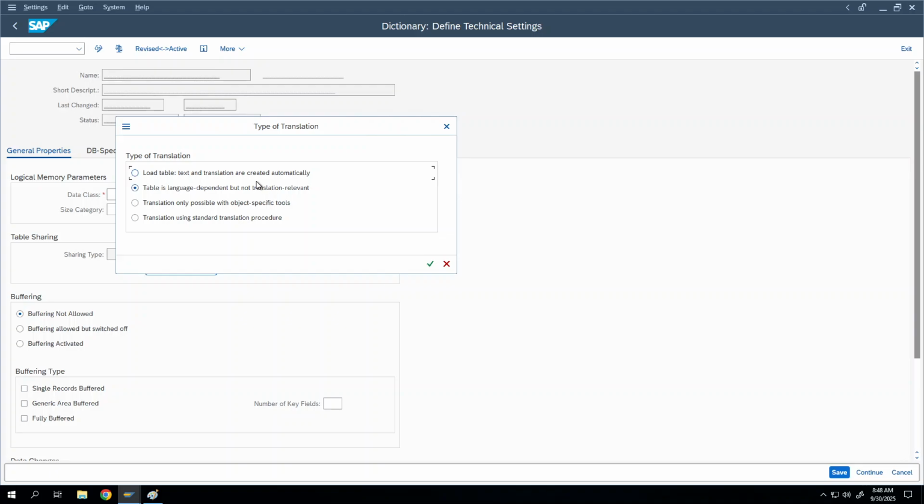Load text: text and translations are created automatically. Table is language dependent, but not translation relevant. Translation only possible with specific tools. Translation using standard translation procedure. So by default, we select this. We'll discuss the rest of the options after creating the table. Select table language dependent, but not translation relevant.